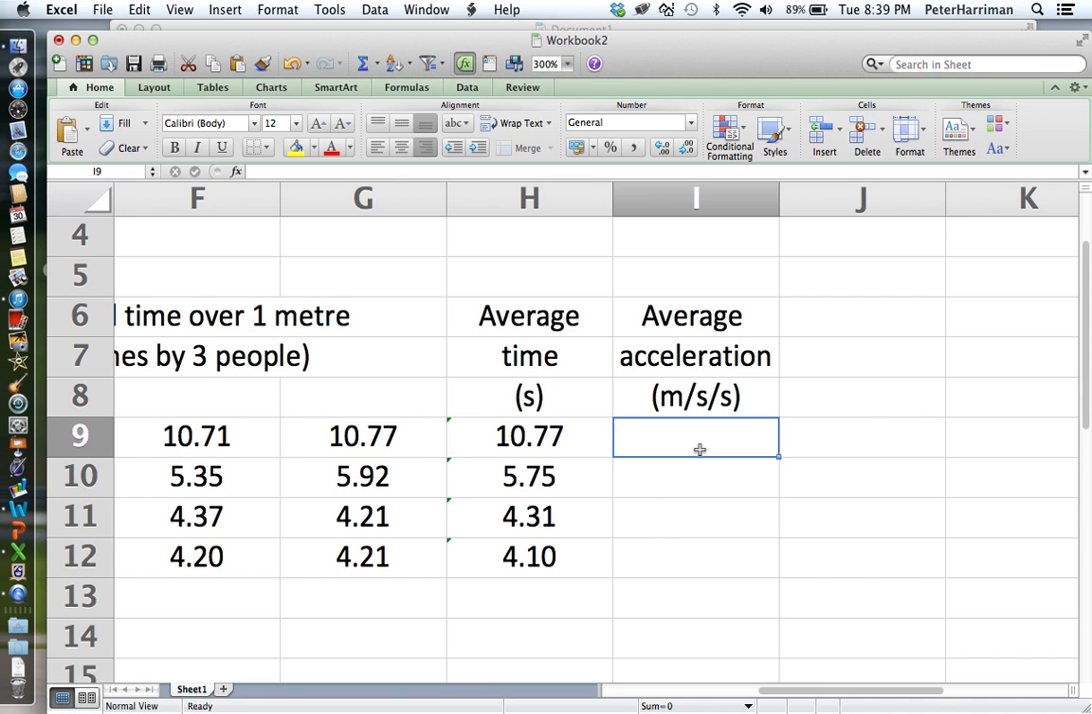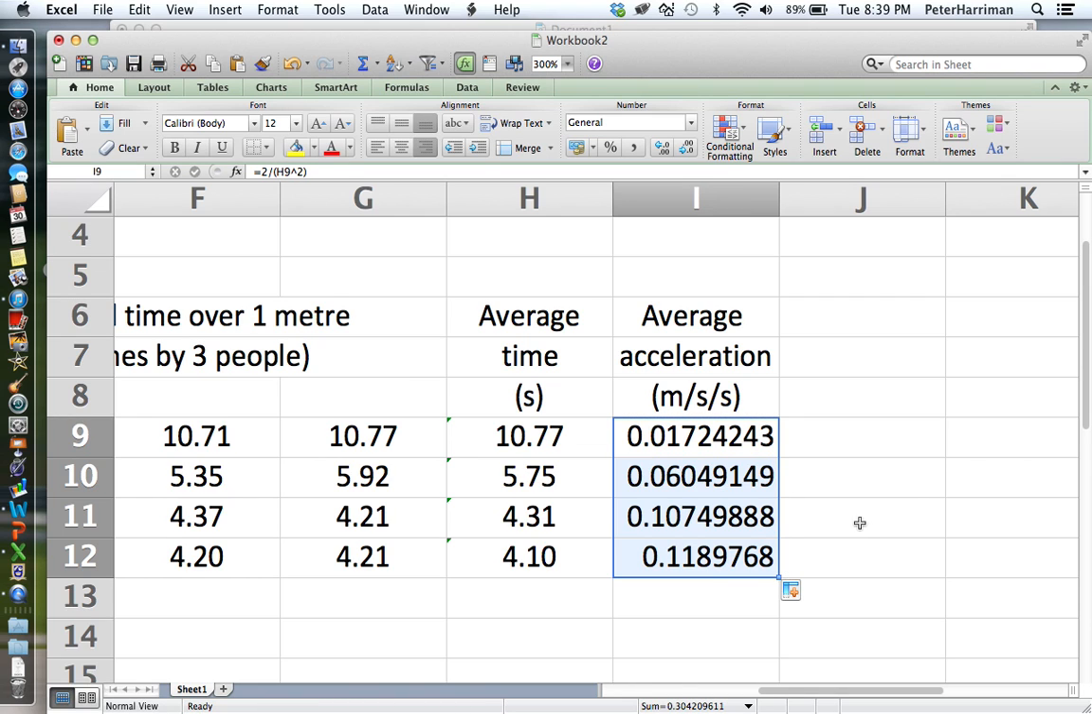So into this one here, equals, it's 2s, so that's 2 times 1 meter, which is 2, divided by the time squared. So I'm going to put in a bracket. I'll say that's the time I want. Raise it to the power of 2, close the bracket, and there is my average acceleration for the first row. That was with 1 cell powering the fan. Once again, the little black cross in the corner drags the formula down, and now I've got all 4 accelerations.